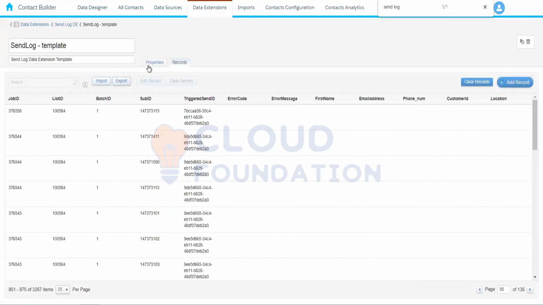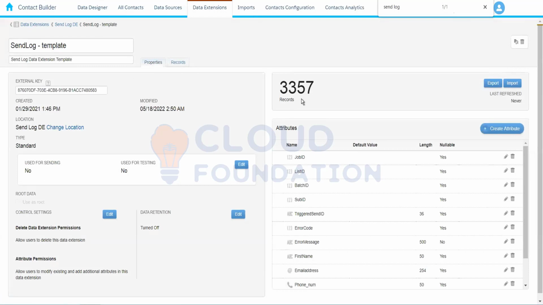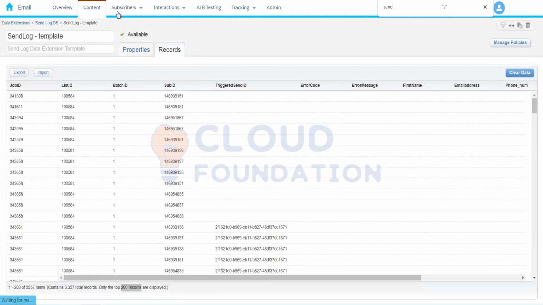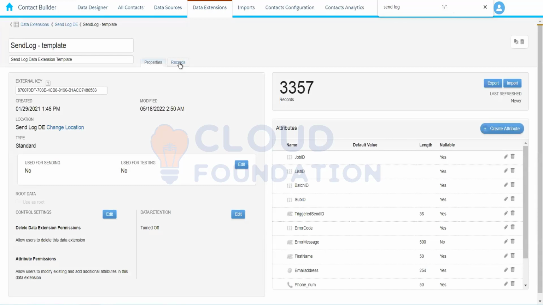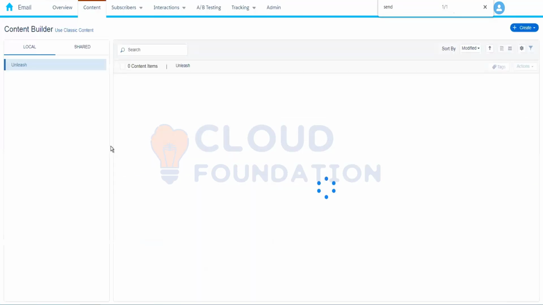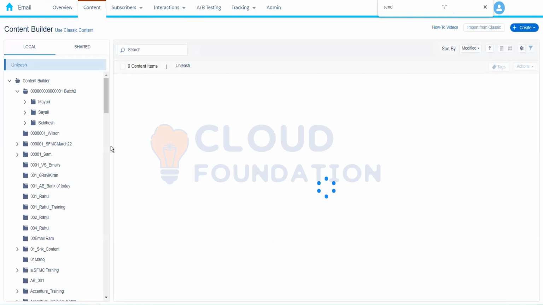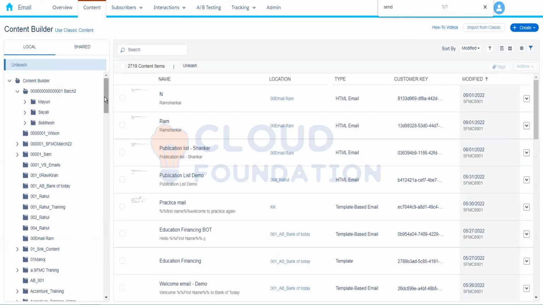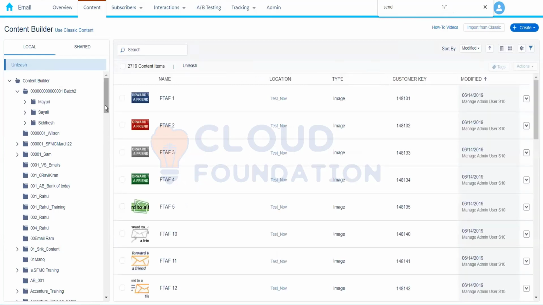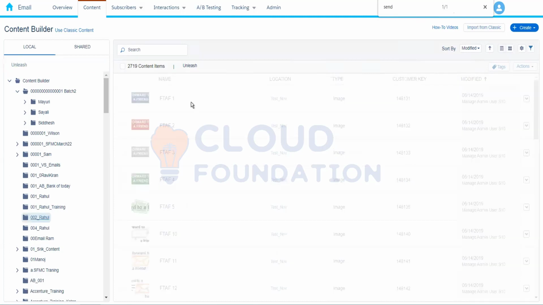So right now how many records do we have? We have 3,357 records. When we send the email to three subscribers, it will be 360. Okay, so before sending the email, we want to capture the custom information, right? But how does Marketing Cloud identify what information has to be captured? It basically takes the value from the data extension which is being used for the sending. So we are going to use this data extension.